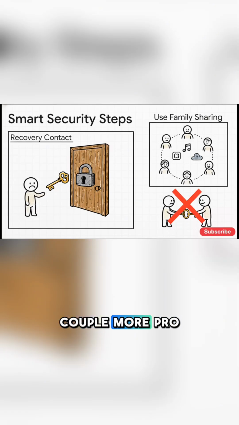Okay, ready for a couple more pro tips for some extra peace of mind? First, set up an account recovery contact. This is just a trusted friend or family member who can help you get back into your account if you ever get locked out. They don't get your data or anything, they just help you regain access. And second, please do not share your password with anyone. If you want to share purchases, use Family Sharing instead. That's exactly what it's for.